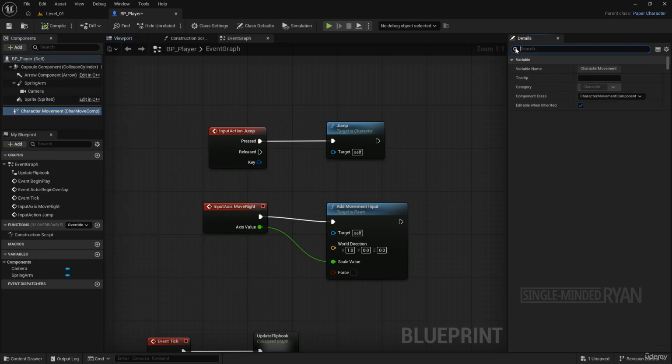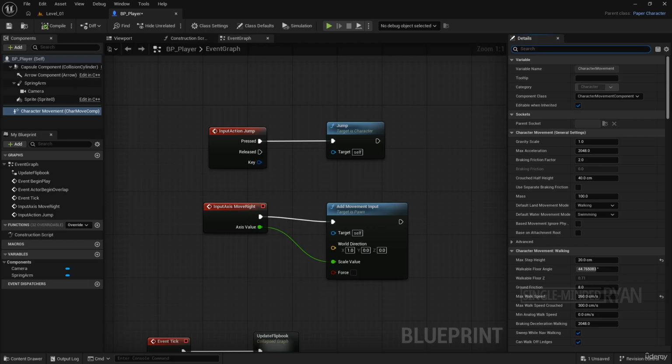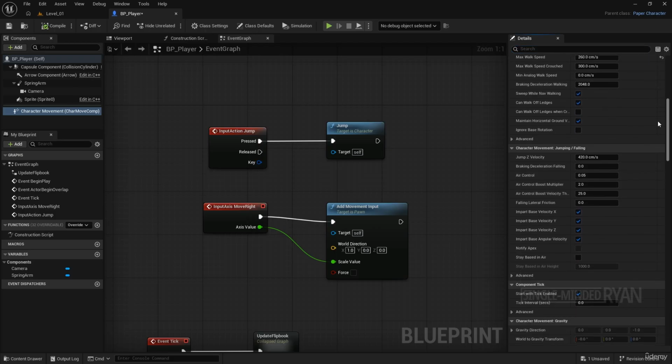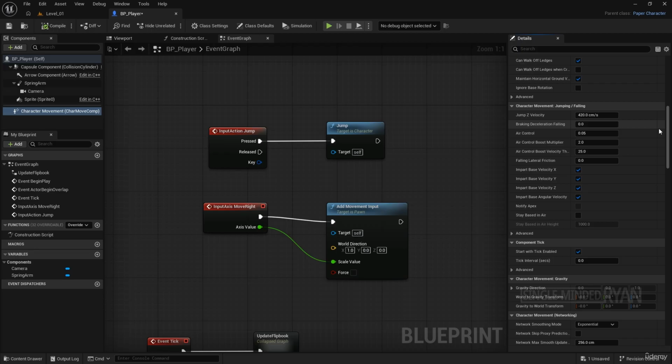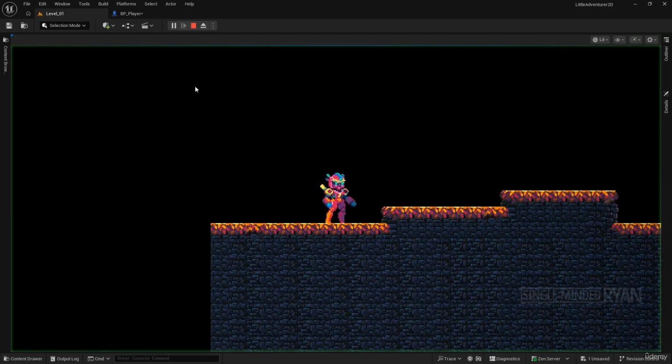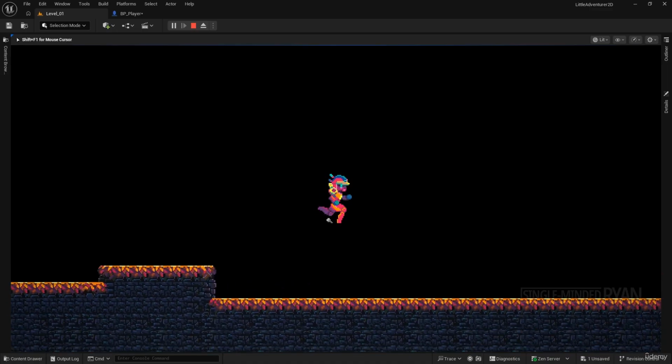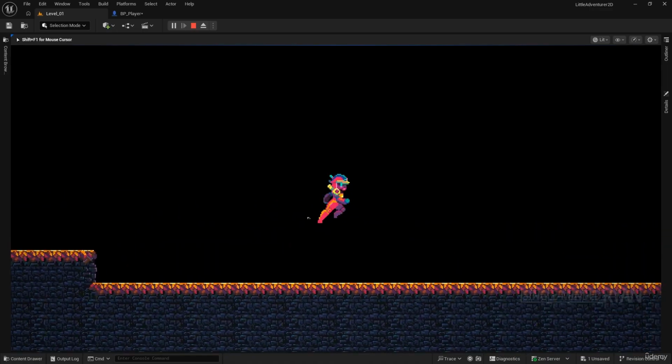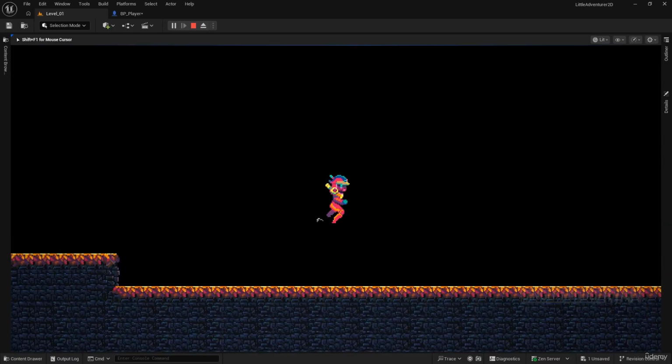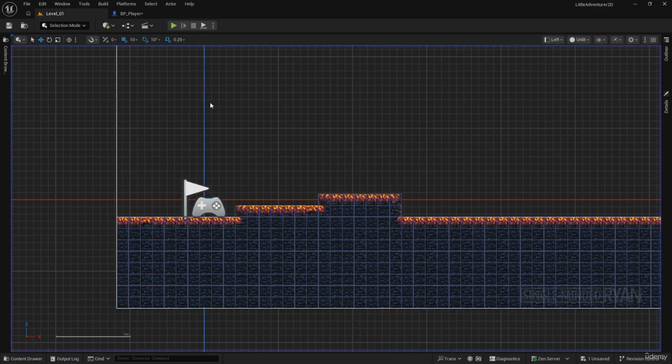Select the character movement component to do some tweaks. Let's scroll down until we find character movement jumping/falling. Let's try to decrease the jump Z velocity to 350. Then for air control, I'm going to increase it to 0.6. Alright, let's compile and test. Now it feels much better. I can also change direction while I'm jumping. I think you should spend more time testing different values until you find the perfect numbers for your game.